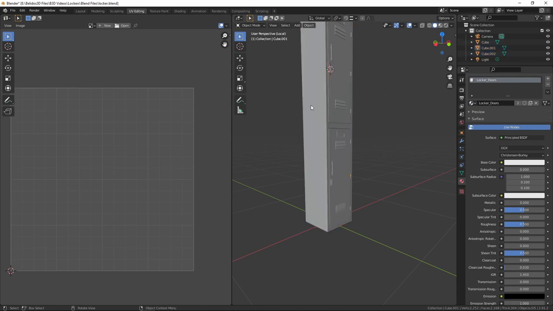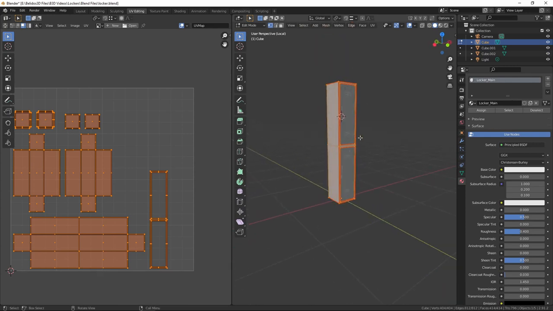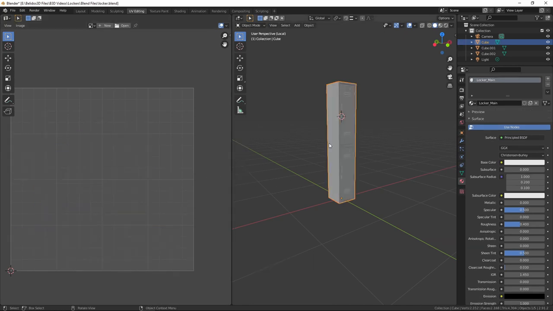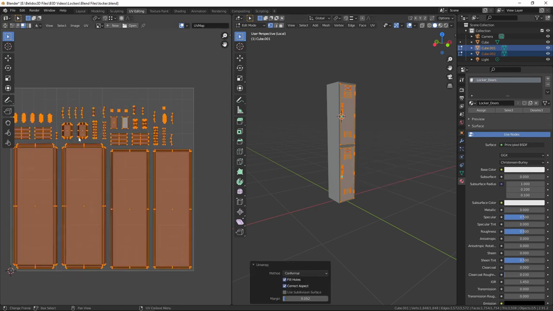Right, so let's start with the main body of the locker, and in edit mode select everything, press U and unwrap, and as you can see, it lays it all out a lot better on there. Not finished yet, but we're moving it around, scaling it up, trying to make as much use of the space as I can. But I'm going to go back into object mode, select the top door and the bottom door, and with them all selected, press U and unwrap again. Again, a much cleaner unwrap this time.